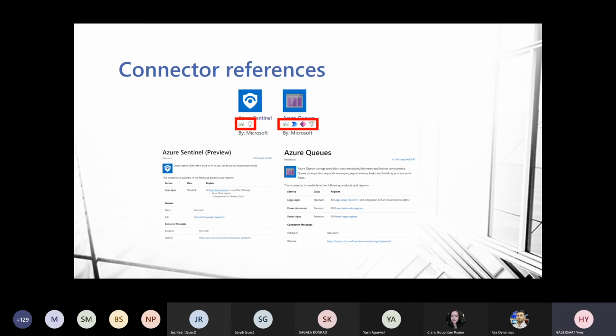You will get all this information. You can see the class of the connector and the regions available. You have the service. For example, for Azure Queue, you see in Logic Apps this is a standard connector, but in Power Automate and Power Apps, this is a premium. Basically, inside Logic App, there is no additional licensing model. You just use this connector and you will be billed based on the usage. In Power Automate and Power Apps, it's a premium, so it requires additional licensing, in the categories I mentioned before, for example, per user plan, per flow plan, and so on. And for Logic App, for example, Azure Sentinel is only available as a standard connector.